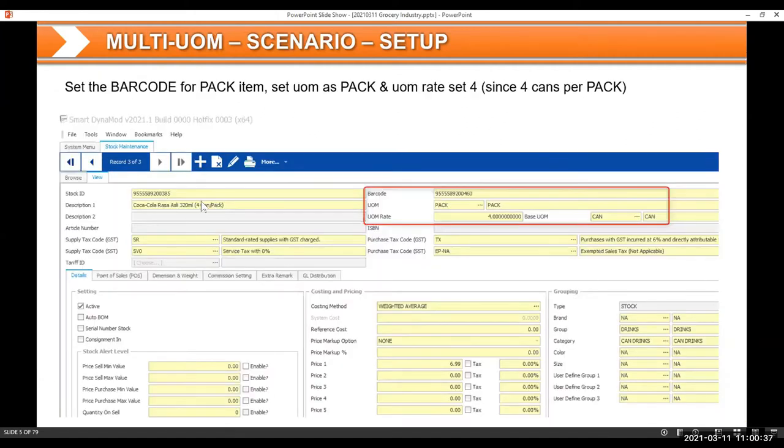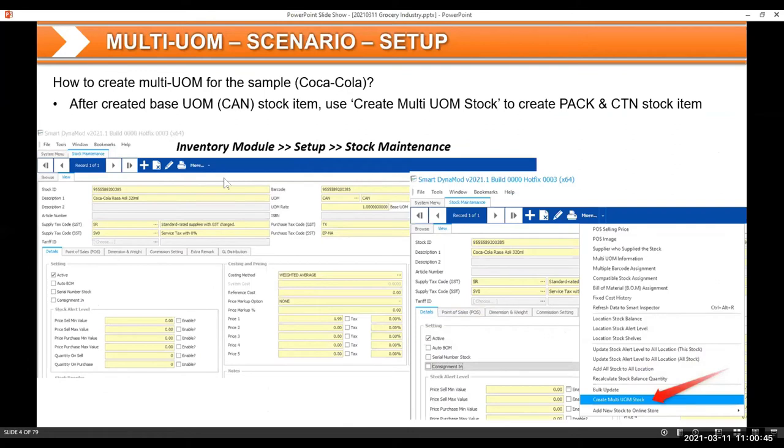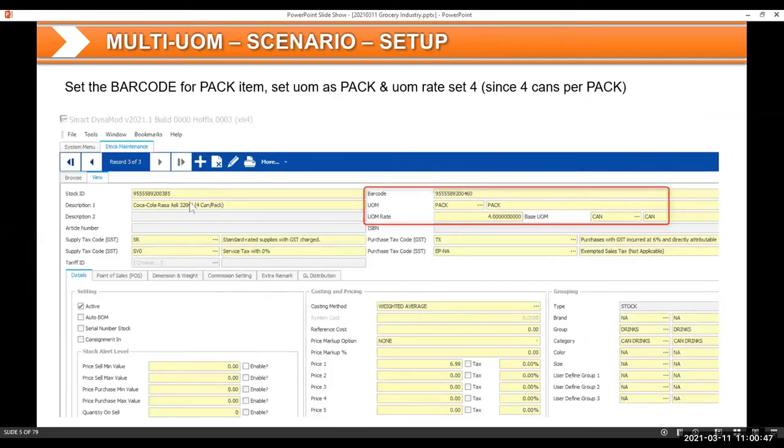If it is a can, we can practice putting the column. This one, 4 can per pack, means this pack item has at least 4 cans inside. On the receipt description, at least when the user sells it, they know this one is under 4 can. But the most important is based on this setting.